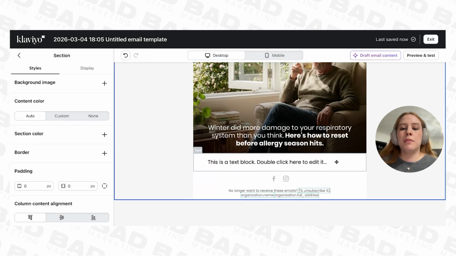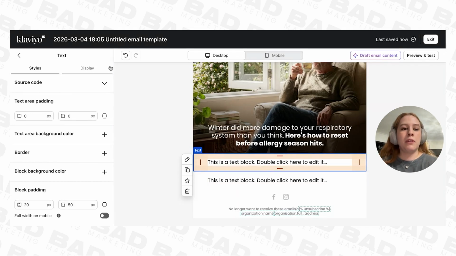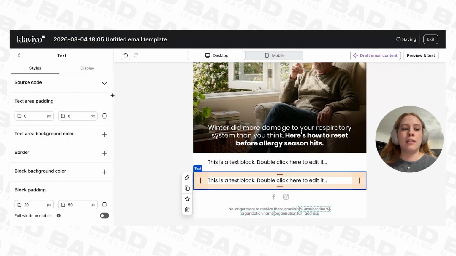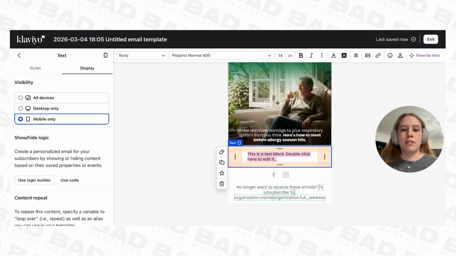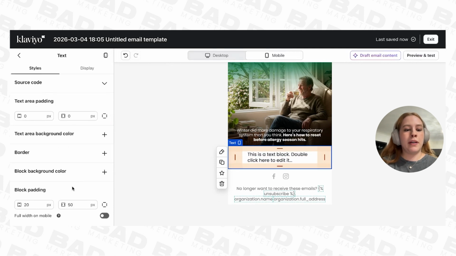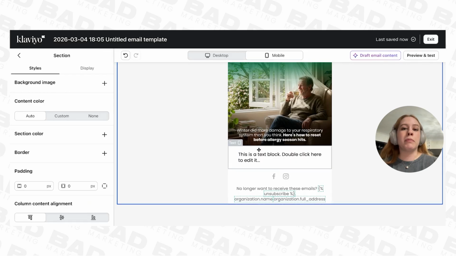So how are we gonna optimize this for desktop and mobile? We're gonna duplicate it, and for the first one we're gonna go to display, desktop only, and for the next one, display mobile only. So as I said earlier, it's gonna be 16, and the horizontal padding for this one is gonna be 18. Okay, so we have that covered. Just remember, we're always gonna change whatever text goes into the email.